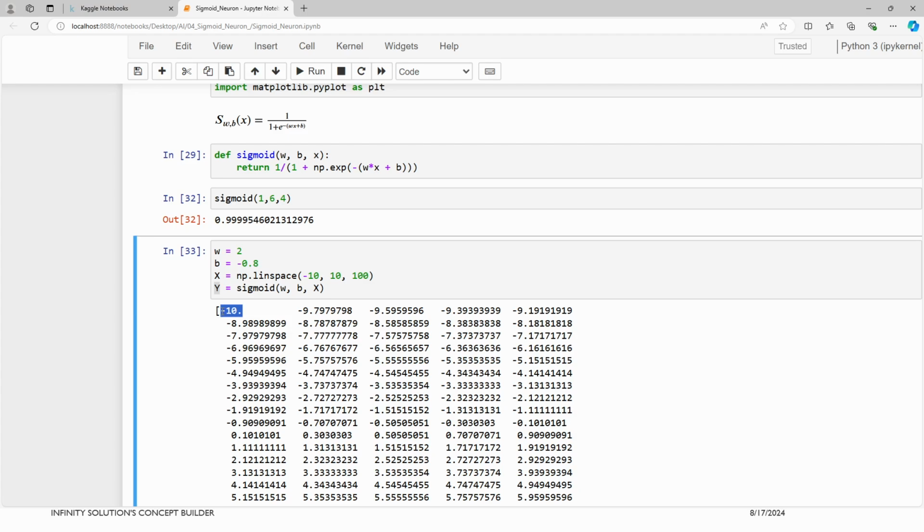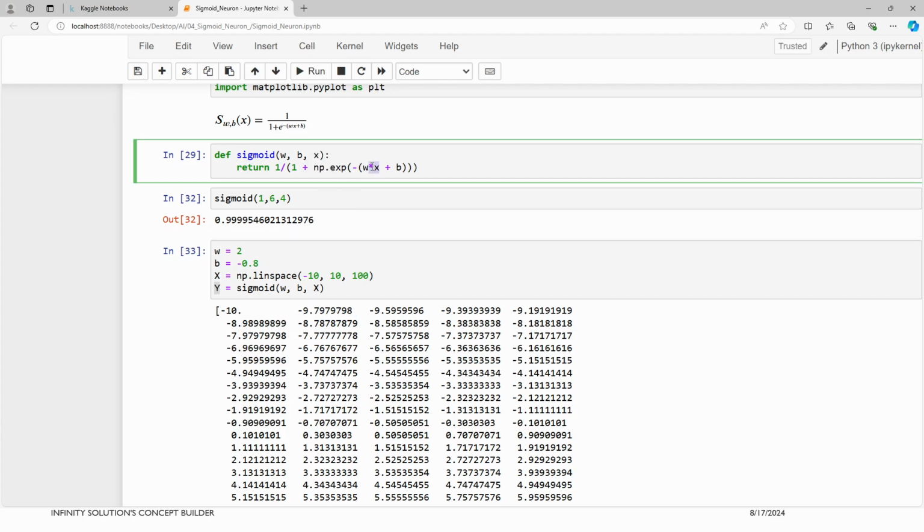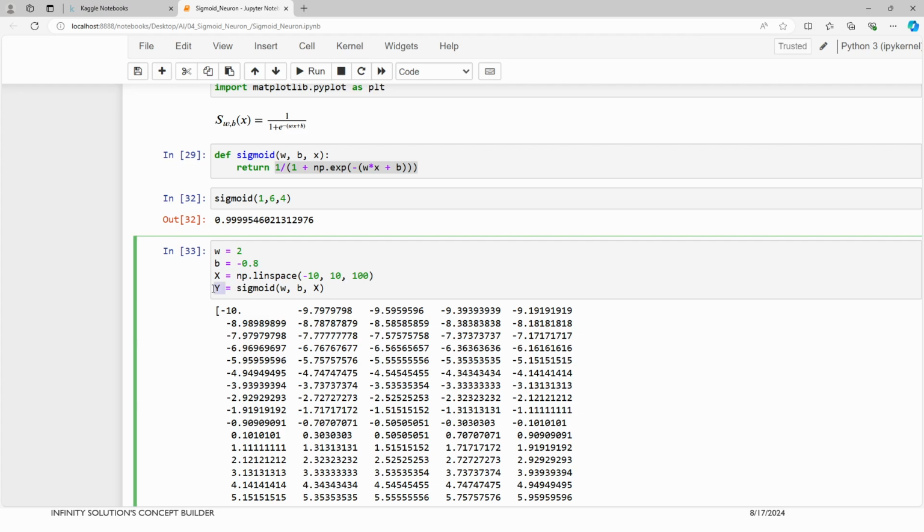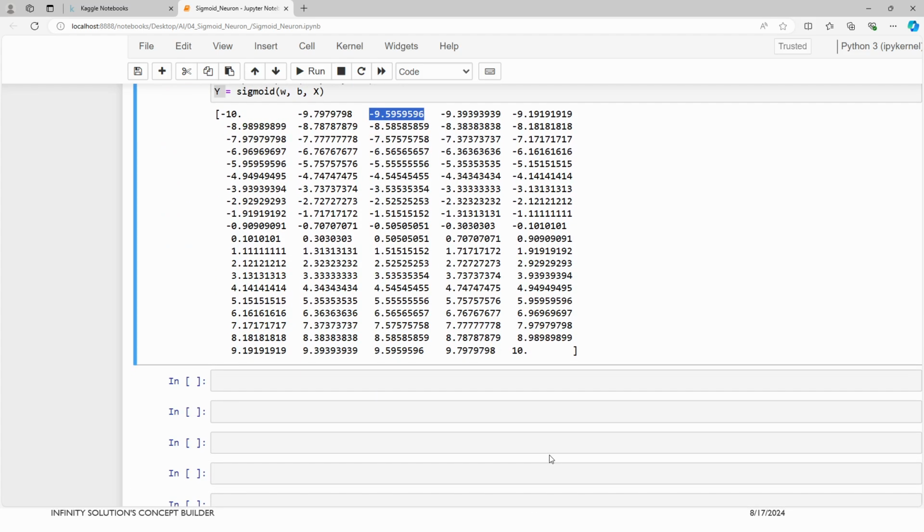So it will first take -10 and these values of W and B, which we just randomly selected, and it will give the first point corresponding to this. Then it will take this value of X, multiply it with W, add it to B, apply the exponential operation, and return this value and store it in Y. So it will be another value of Y corresponding to this value of X, and it will continue until the last value.